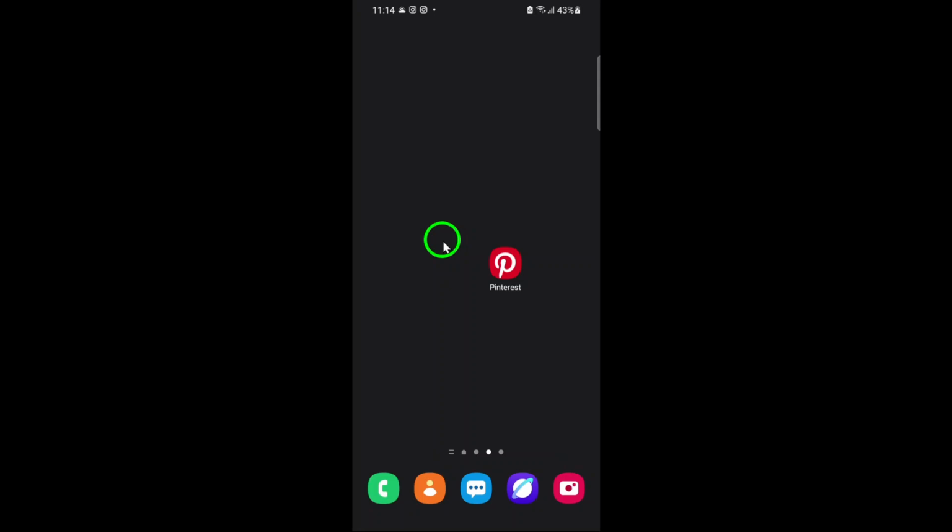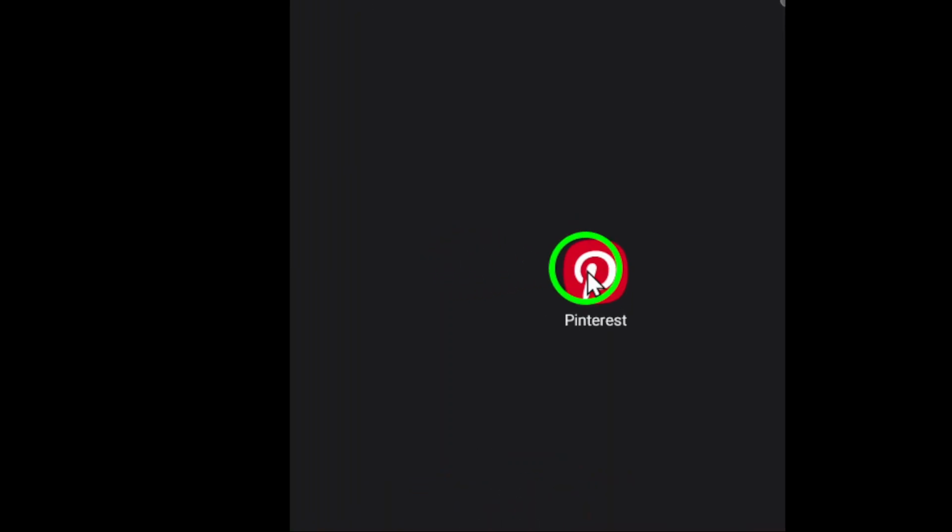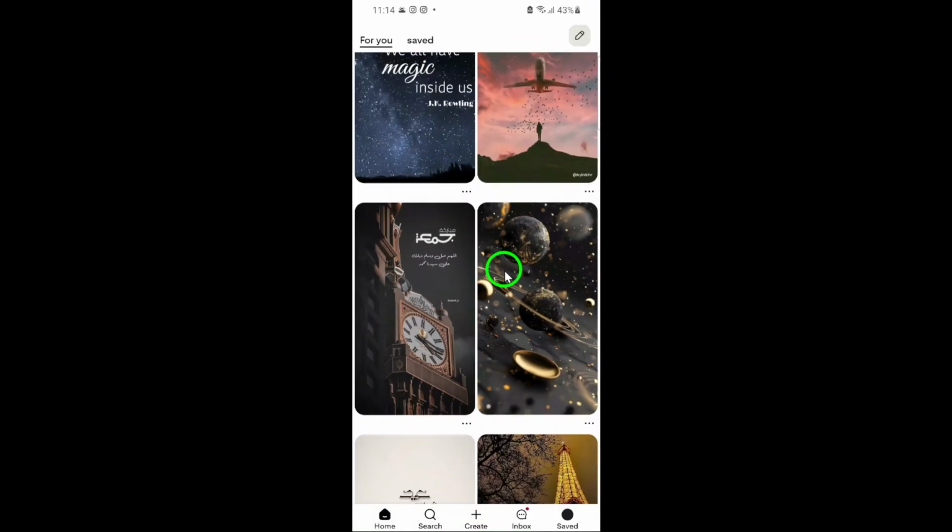First, open the Pinterest app and head straight to your profile. Once you're there, tap on the Pins tab to see all the pins you've saved. This is where the magic happens.